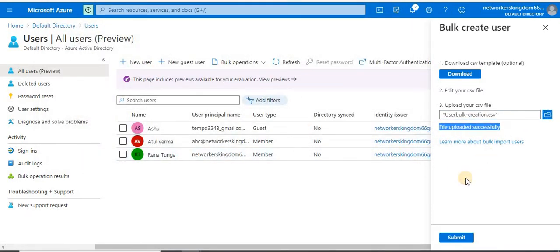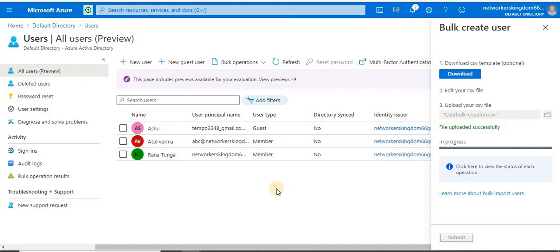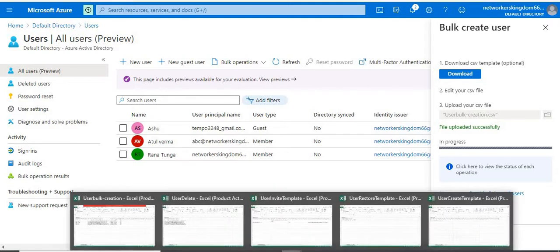If the entries which you have filled are not correct, then it will not be uploaded successfully, and you should see some error as well. In my case it is successfully uploaded, so let's click on submit. It would take some time, and execution time totally depends on the number of entries. In my case I am using 5 entries here.